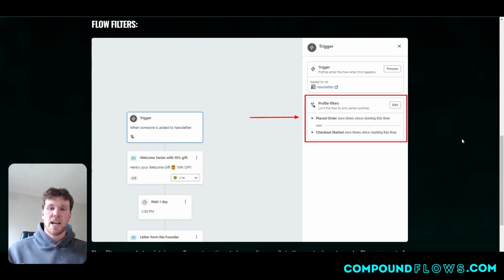So for an example here, a welcome flow, if you don't already know, this is a flow that sends emails to subscribers who opt in but haven't made a purchase yet. Meaning if they did make a purchase, we want to kick them out of this flow. So a really good flow filter to put in for this welcome flow is placed order 0 times since starting this flow. Meaning if they do place an order, they'll be disqualified by this flow filter and get kicked out, seeing as they're not relevant for the welcome flow anymore.